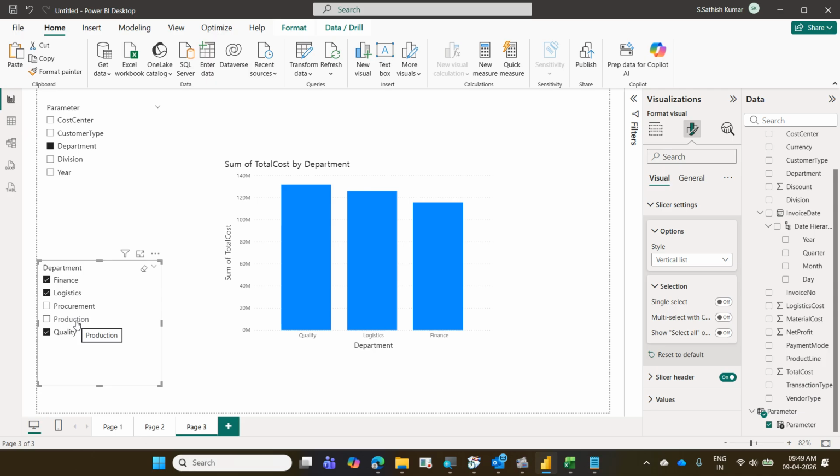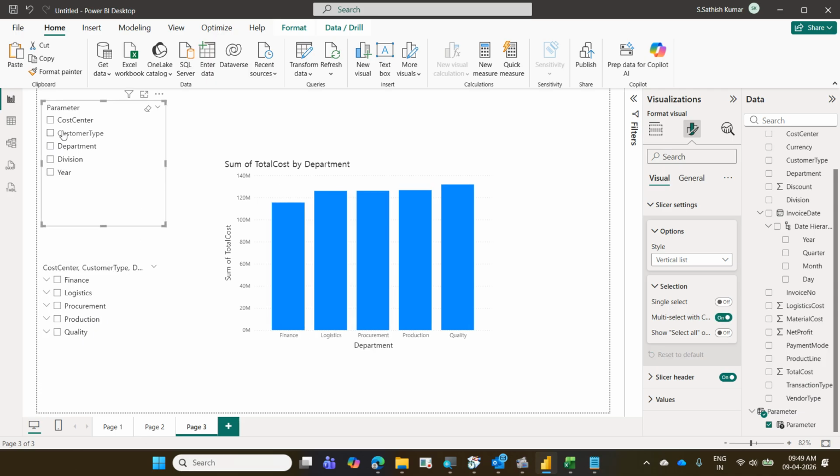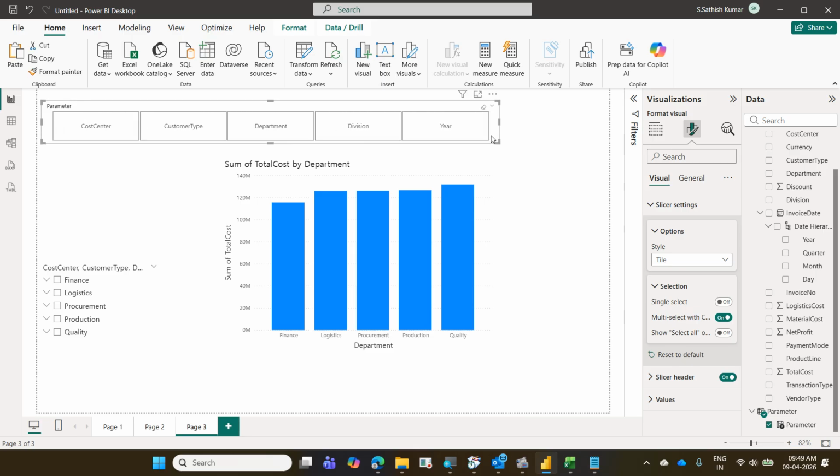And most people nowadays don't like it to be a checkbox. They like it to be a tile. So go to format, visual, and go to the option and make it a tile. Yes. That's it. So we have created the report and finally we have to publish the report.